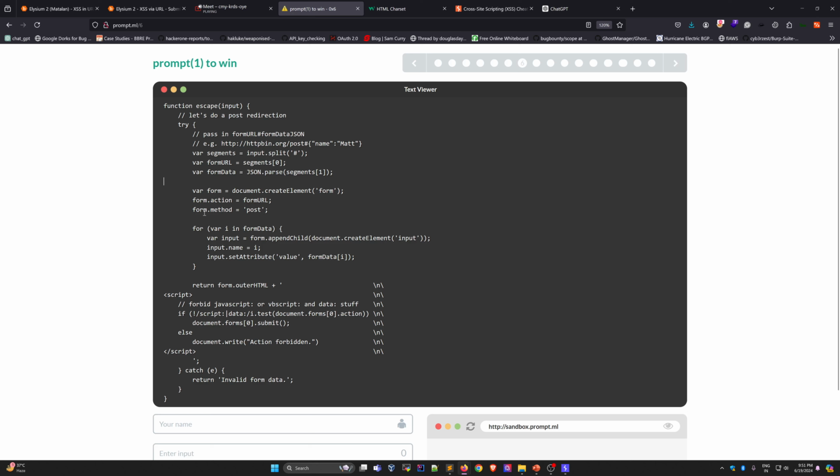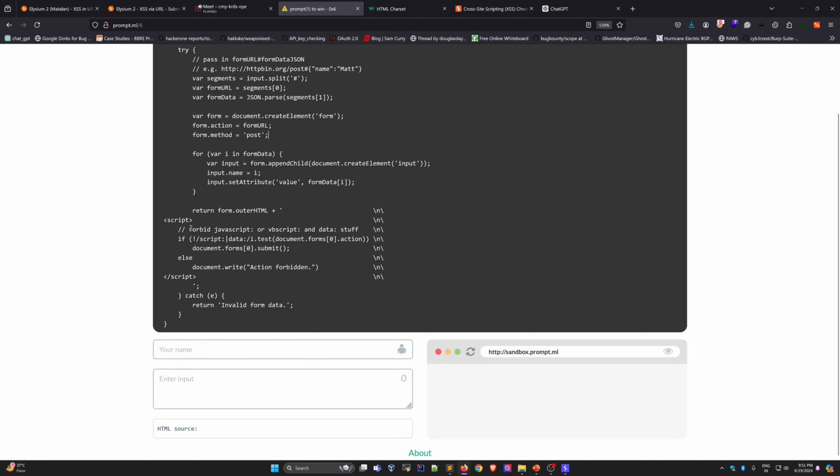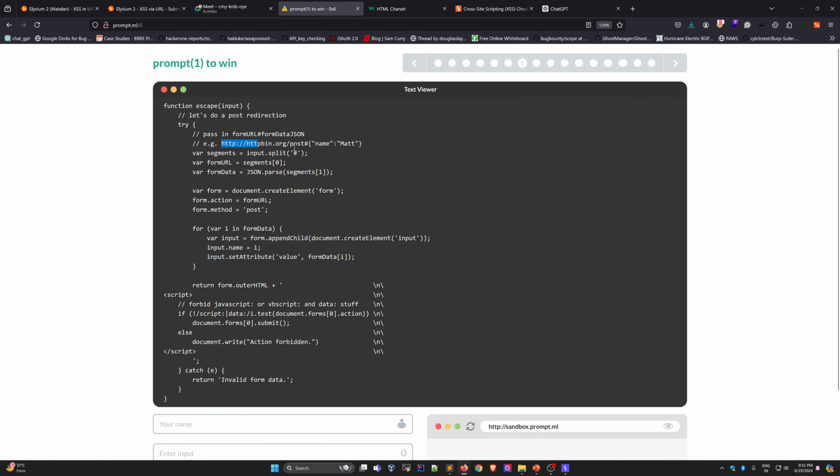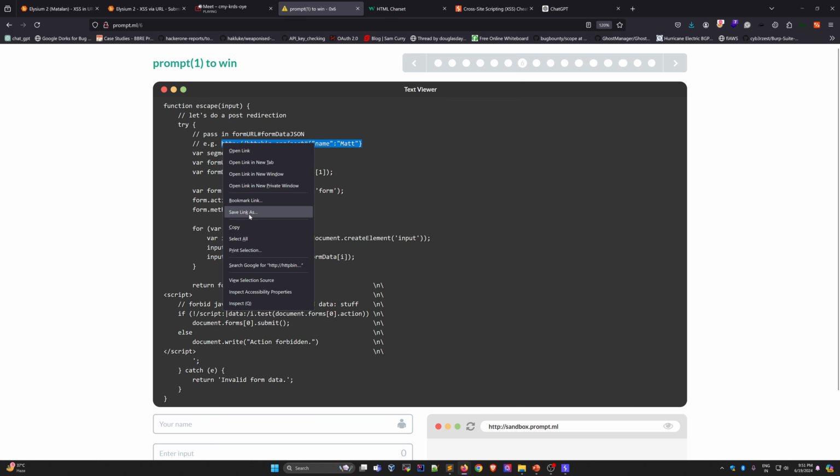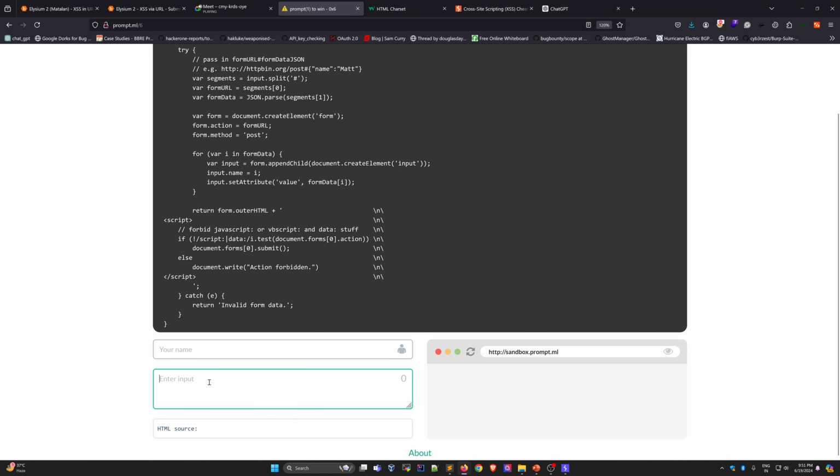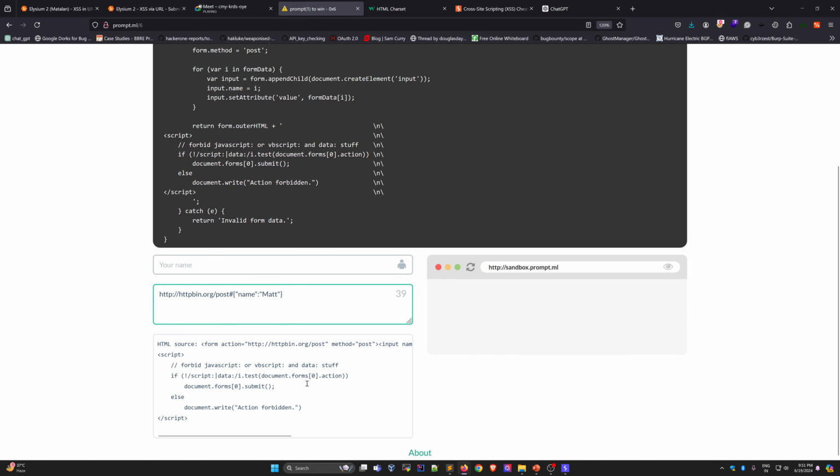Okay, after that, they are creating a form element. And after that, they check: if there is an action, then do these things, and otherwise, action forbidden. So we need to supply this and check what happened. See, this becomes these things. See, this becomes this. So see what's happening here.